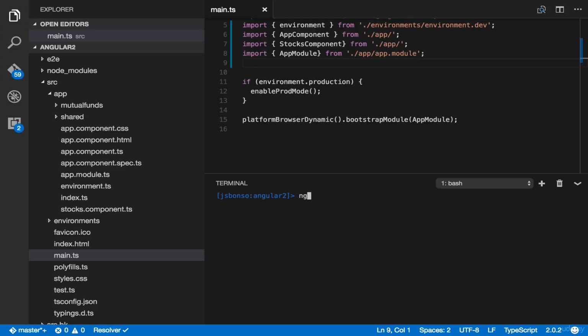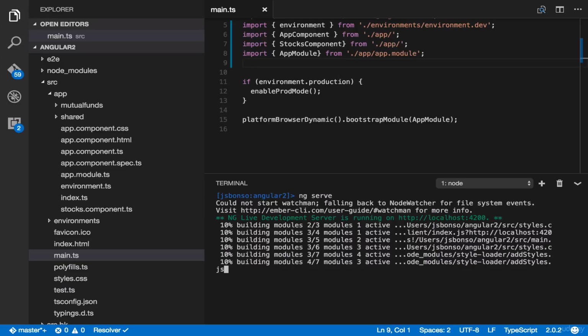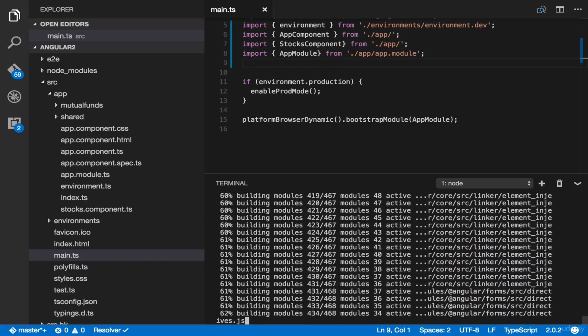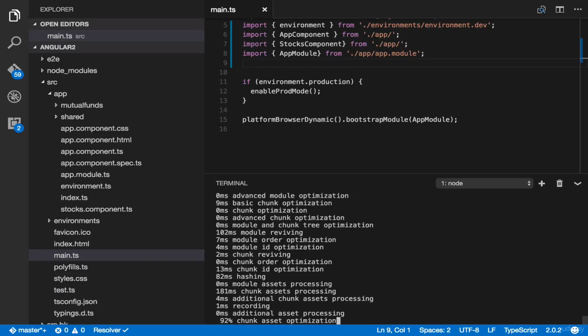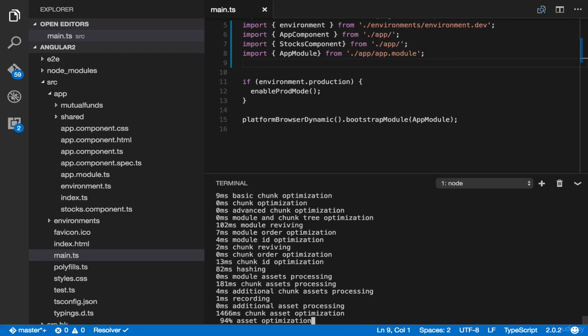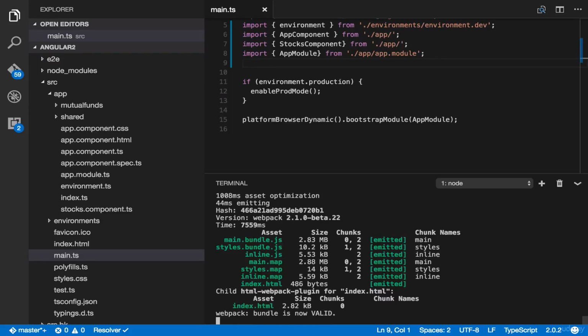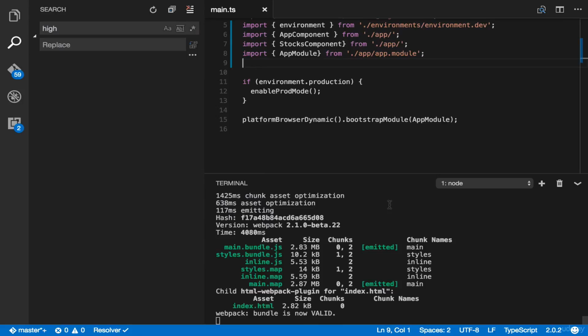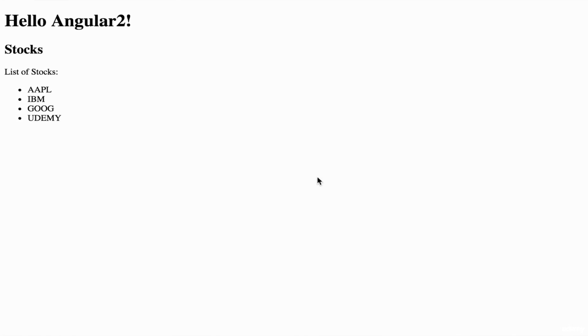Just type ng serve. After that, simply go back to your browser and verify the changes. Success! Our migration is now complete.